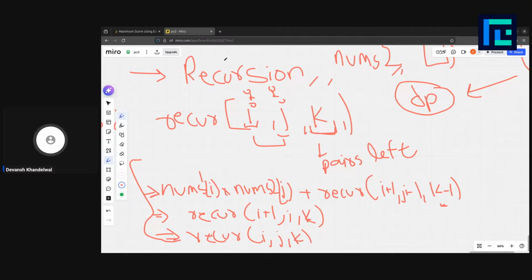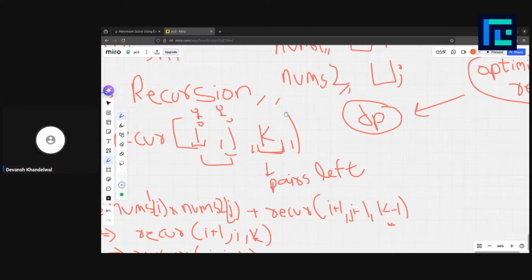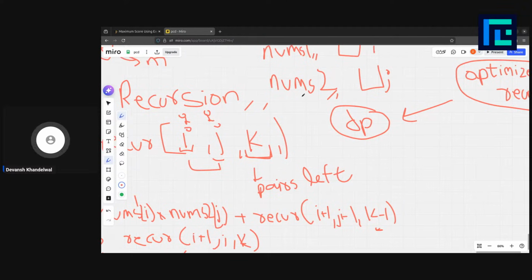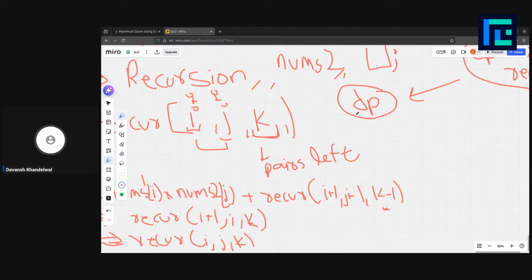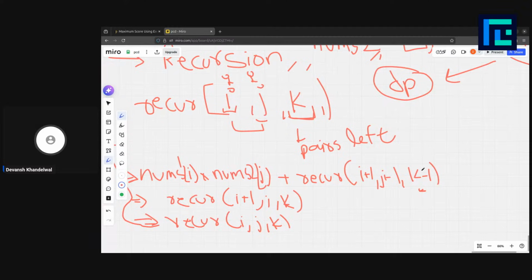So how are we going to optimize it? Then I came up with dp. Whenever you are stuck somewhere where you can find all the possible cases with recursion, there might be some chance that you could use dynamic programming to optimize it. Why dp here? Why are we using dp here?